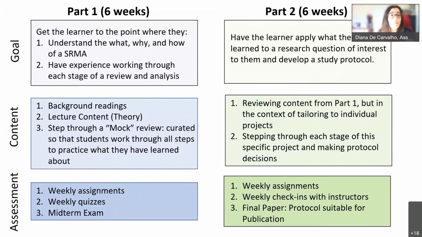We get them to work through a mock review that we've curated to take away some of the hiccups and bumps that can happen when you start a new review fresh and you're not really sure what you're going to find. So we have one set up where we know where everything's going, and we navigate the students through that, in addition to the theory, the lecture content, as well as some background readings. And then that's assessed through weekly assignments, weekly quizzes, and a midterm exam, which is very focused on knowledge acquisition and the understanding level.